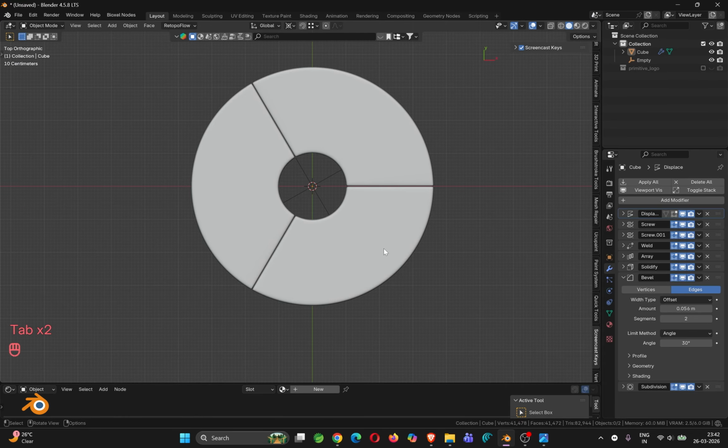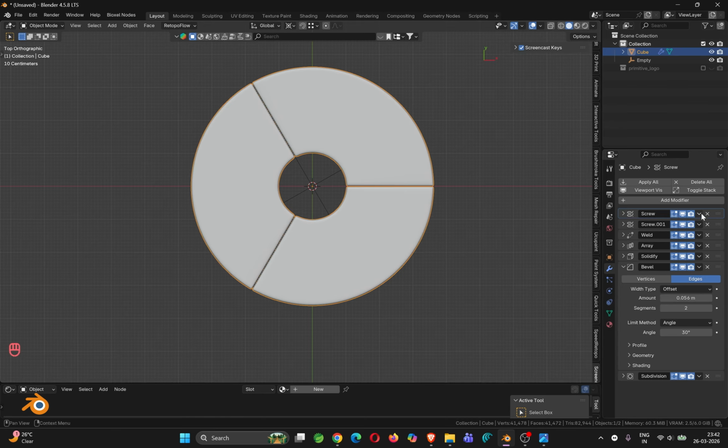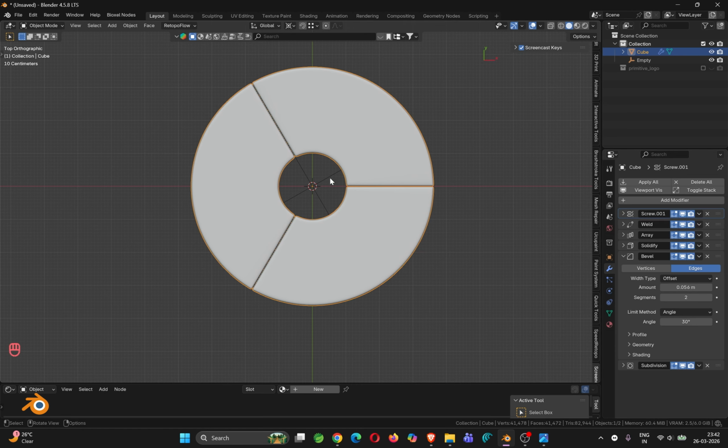Okay, so in order to do that, what you can do is commit this initial segment. Just create the line. So what you can do is apply the screw modifier. You remember the first screw extended, it created this horizontal line. Okay, you have done it.